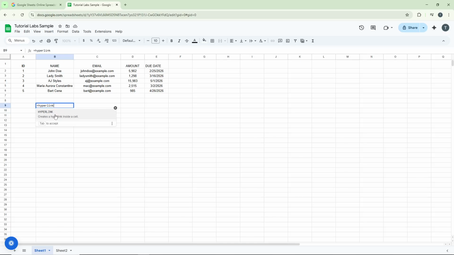Next, input an opening parenthesis. This marks the start of your function parameters. Now add a double quotation mark and type in the URL you want to link to. For example, you might type something like https://www.example.com. After entering your URL, add another double quotation mark to close it off.